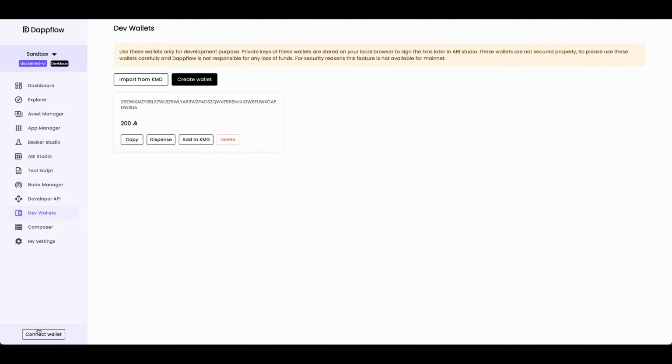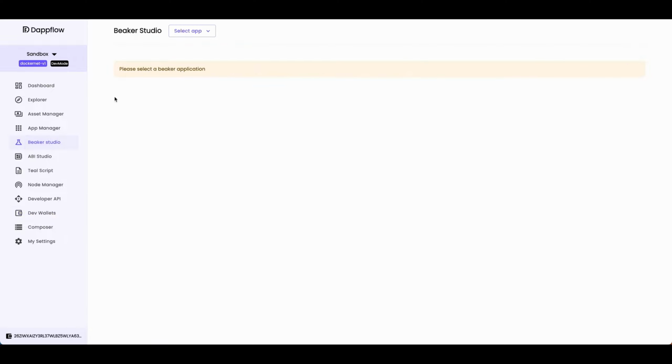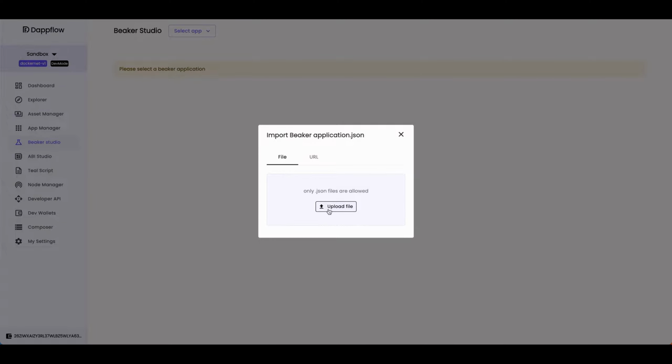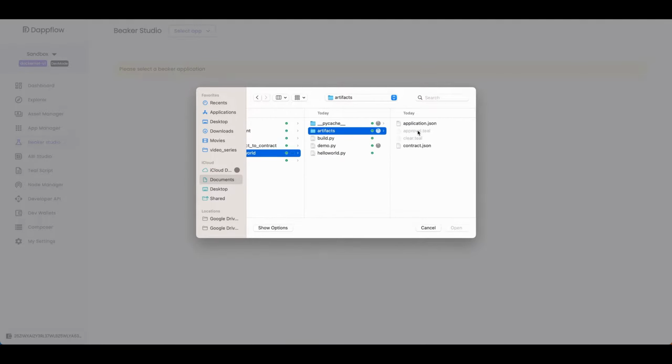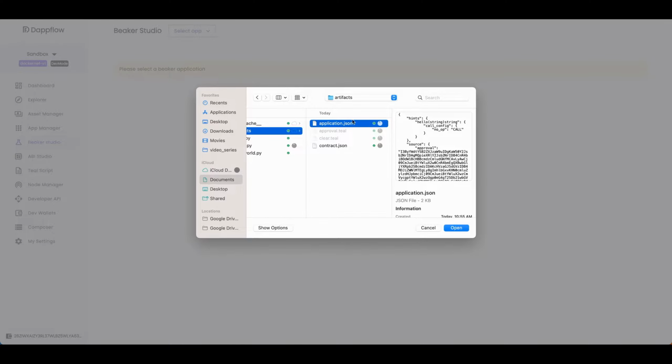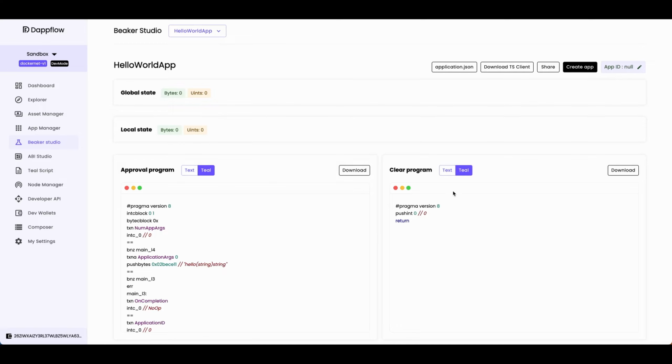Now let's connect the wallet. Click connect wallet and click dev wallet. Now head over to Beaker Studio, click select the app, import Beaker app, upload file, go to the AlgoKit project folder, go into the playground folder, and then the hello world folder, go into the artifacts folder, and find this application.json file that we talked about before. Click open and this will import the application.json file into Dappflow.